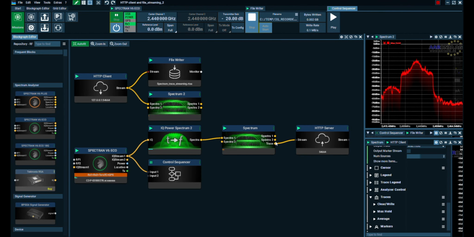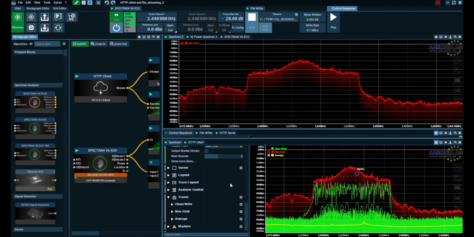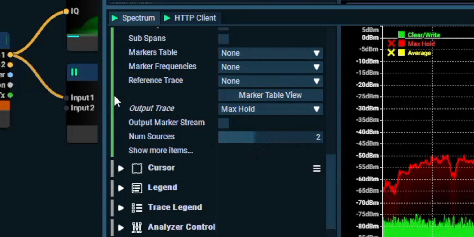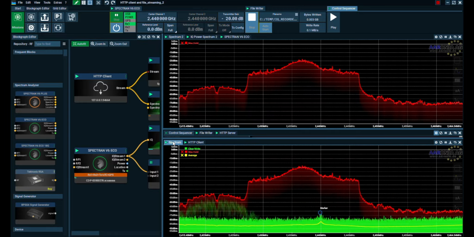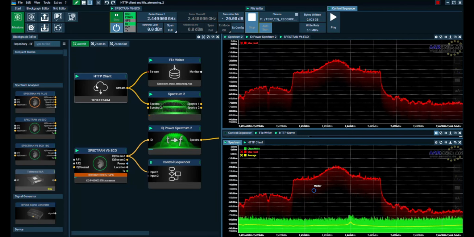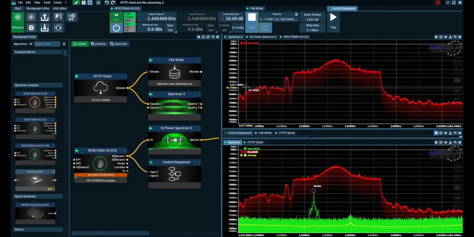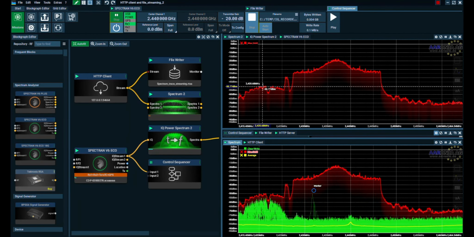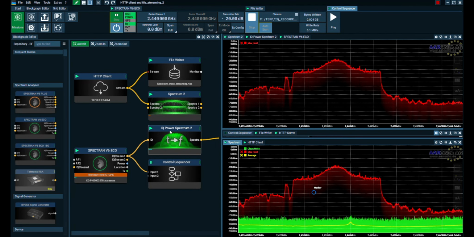If we slide the window to focus on the first Spectrum block, remember that this block is generating the trace that we are exporting. For example, the max hold trace. Now, if we look at the Spectrum 2 block after the HTTP client, we see exactly the same max hold trace being visualized. The HTTP client receives the stream trace from the server, and the Spectrum 2 block displays it. At the same time, the same stream data is written to disk by the file writer.